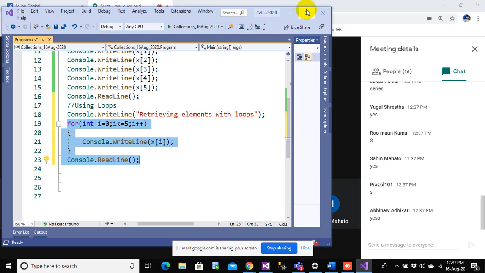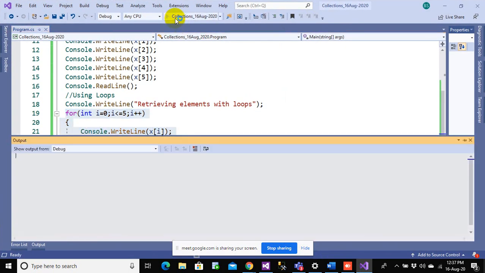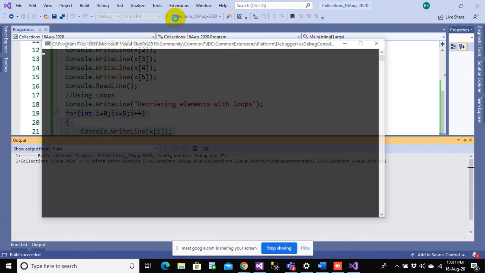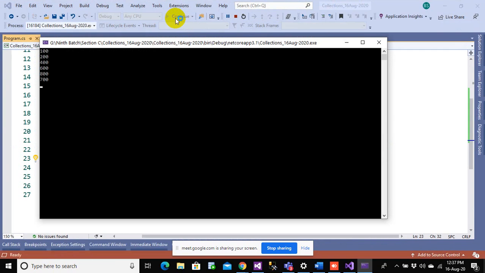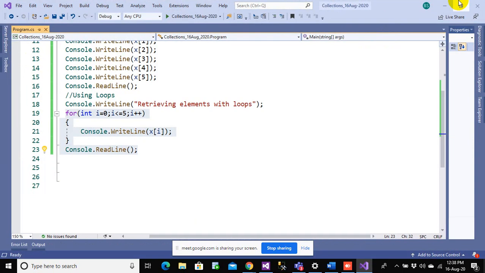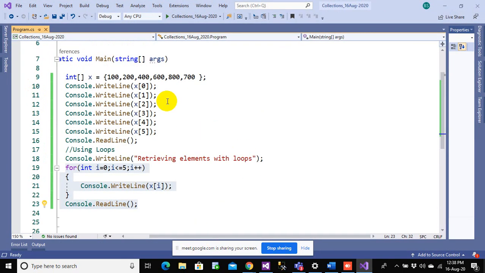So let us run and check whether I'm correct or not. I have to press enter because there is console.ReadLine, and retrieving elements with the loop. Do you see a difference between these two outputs? No, the output is absolutely the same. Now let me show you the magic of this array here.